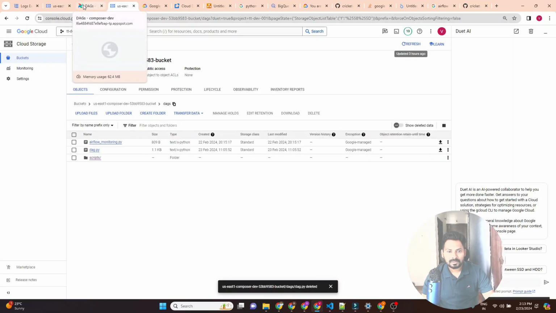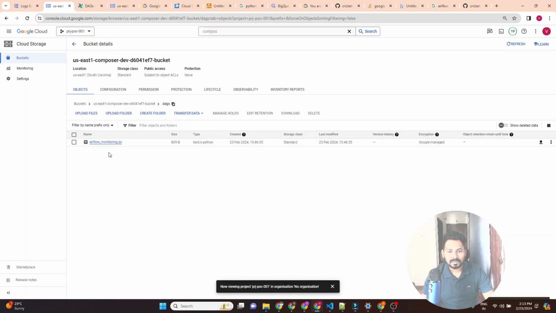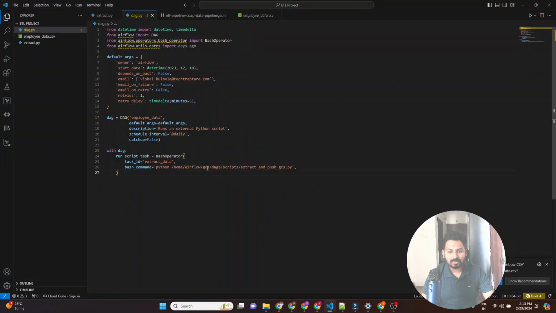No, this is not the one which we are using. Yeah, this is the one. Here this is in the DAG folder. This path is nothing but the local path, home airflow gcs dags. This is mounted on your GCS bucket, so whatever you put in the bucket, it will take this path.